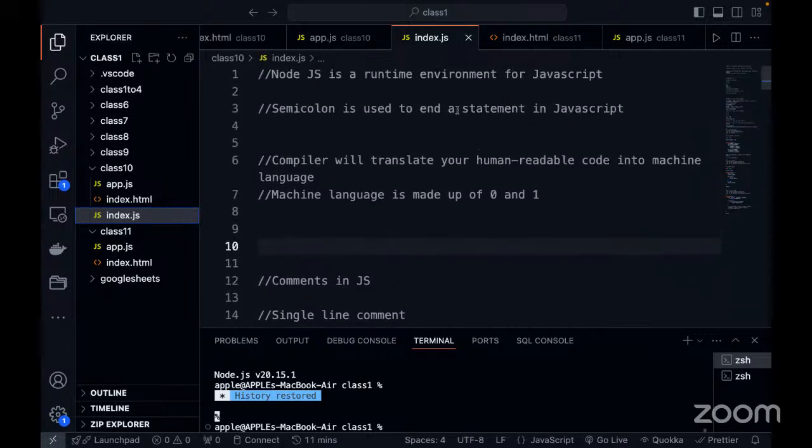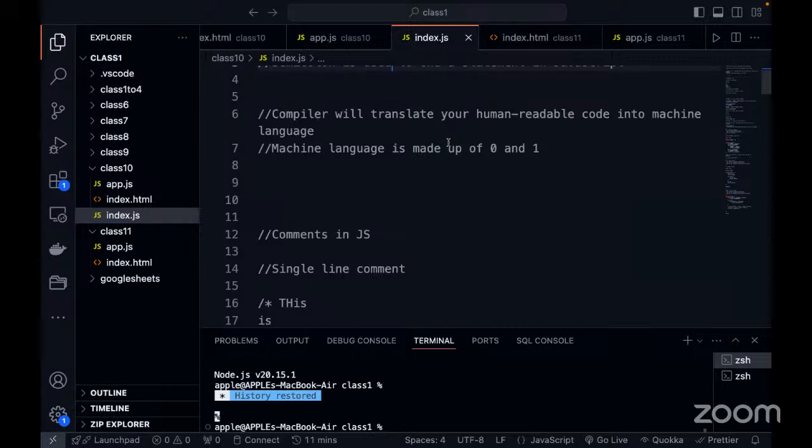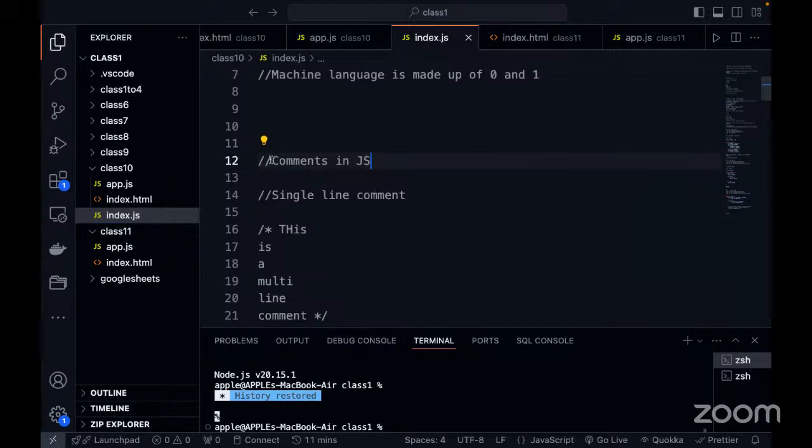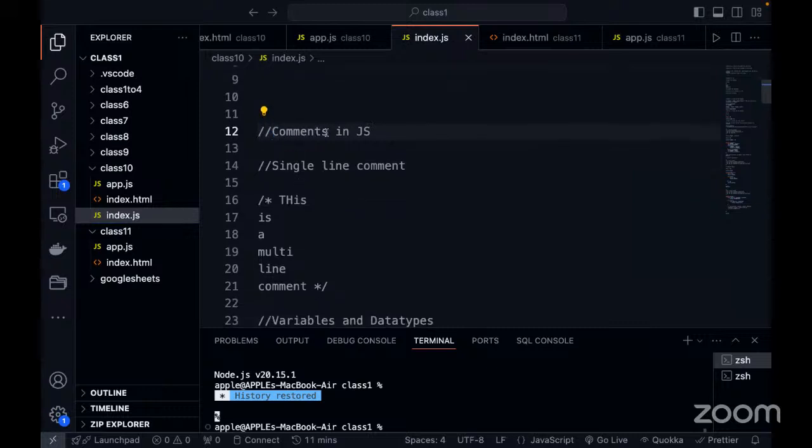So first we talked about Node.js, what it is. Talked about the semicolon, that is used to end a statement in JavaScript, similar to a full stop or period in normal English language. Talked about the compiler, that it translates human readable code into machine language and enables the machine to understand what you are saying, right? Talked about comments in JavaScript. This is how a single line comment is written. You have a double forward slash, then whatever follows there is a comment.